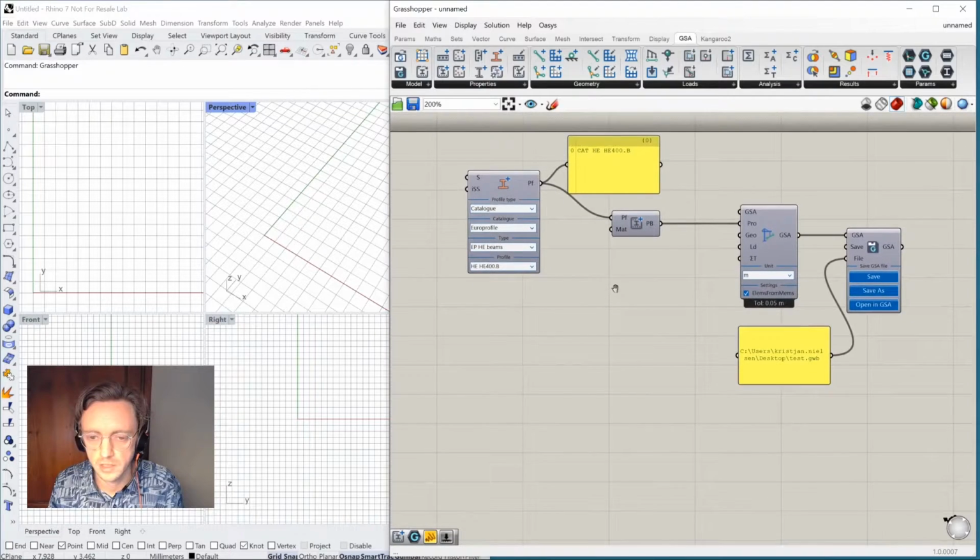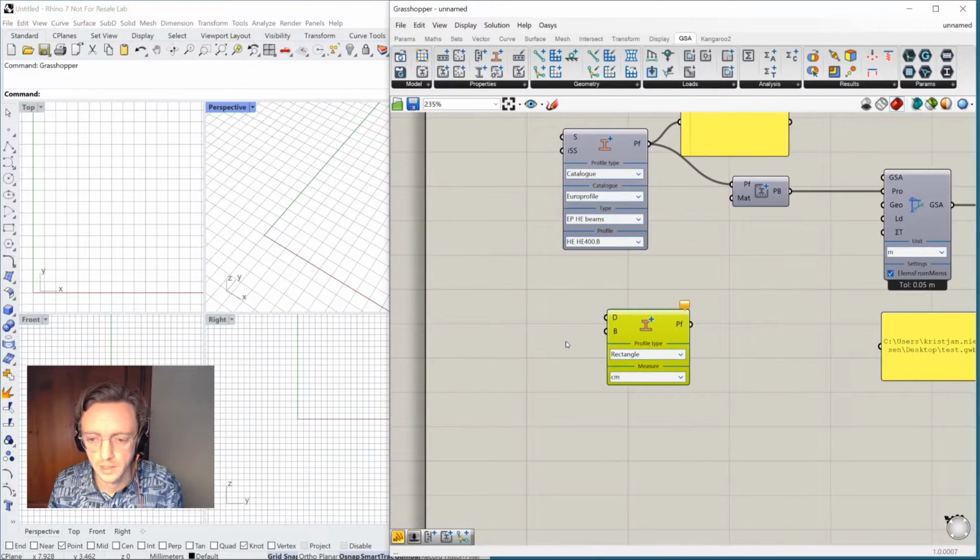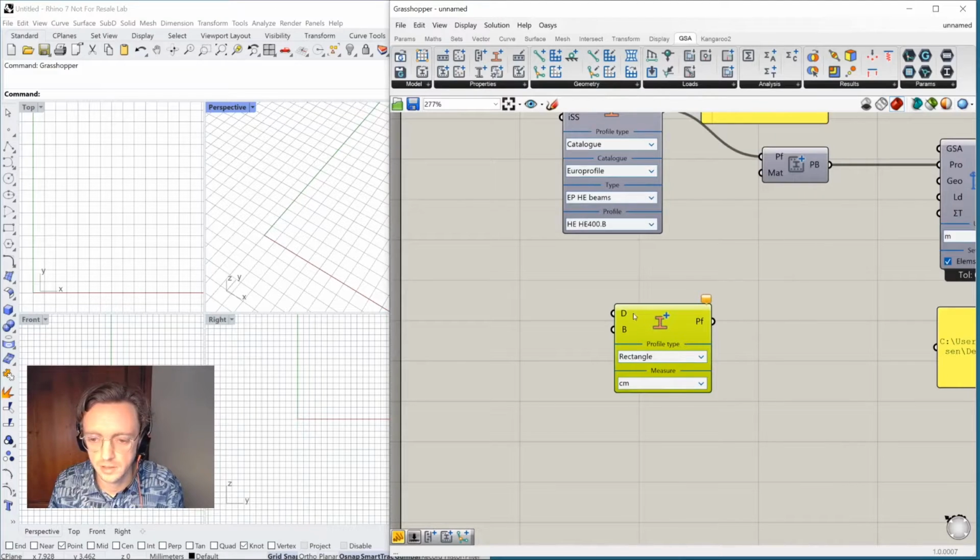Now let's try create another profile. We can again use the create profile component here, and for instance a rectangle needs depth and width, D and B. And we can see that the measure here, we can set that to what we want, but we can actually also create this differently. We can create that directly from a string.